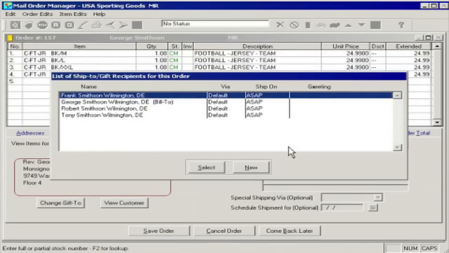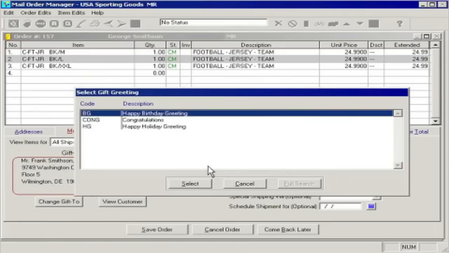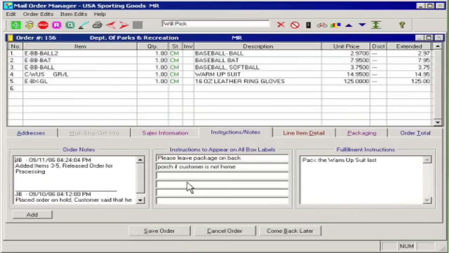And for gift orders with multiple addresses, whether it's 2 or 200, MOM simplifies the process of selecting who gets what. Even the tedious process of entering the special greetings for each recipient on a gift order has been automated to make the process smoother, making for happy customers and happy customer service reps, too. Regardless of the complexity, all instructions for internal processing, fulfillment, and customer requests are easily entered and made available for your warehouse personnel, complete with dates for tracking changes and additions.